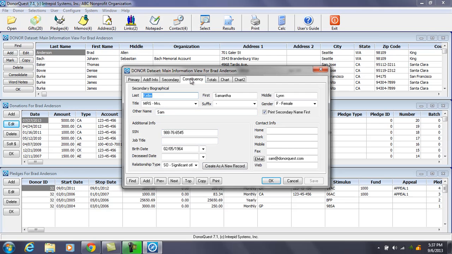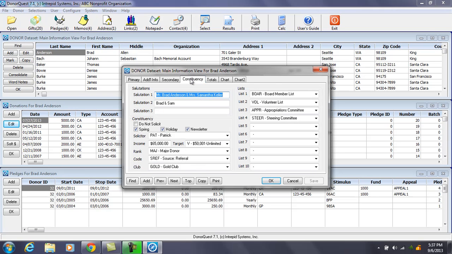Next, we have the Constituency tab. In the upper left, you have your salutations. So salutation 1, what we recommend you do there is put the formal way you want to address this donor or donors. Salutation 2 would be the informal way to address them, and salutation 3 is the third extra salutation field in case there's a third way you want to address these donors.